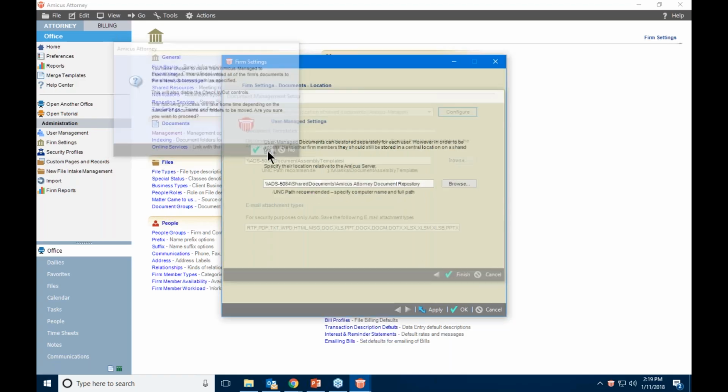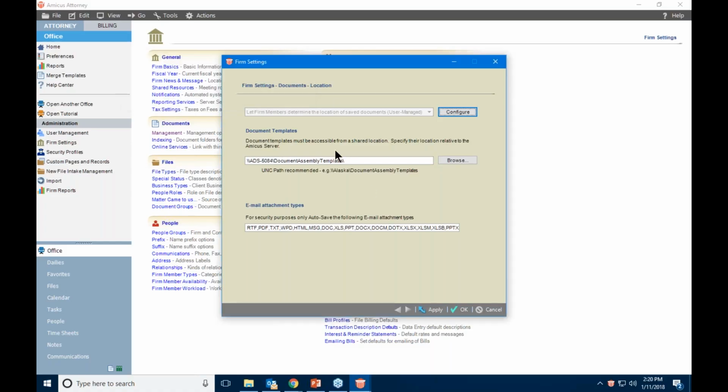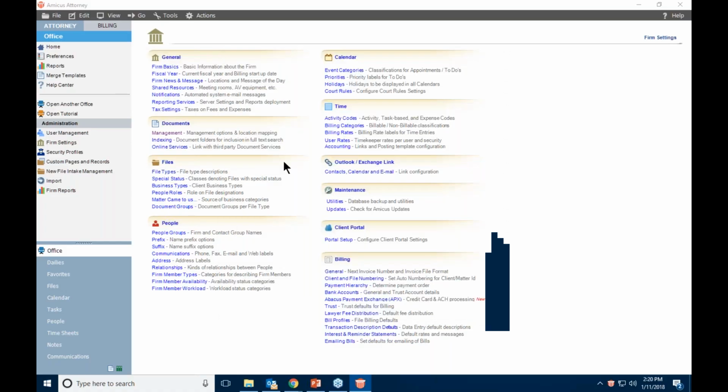Finish. It's making sure that all of our documents are in the right place. And we're back to user managed.